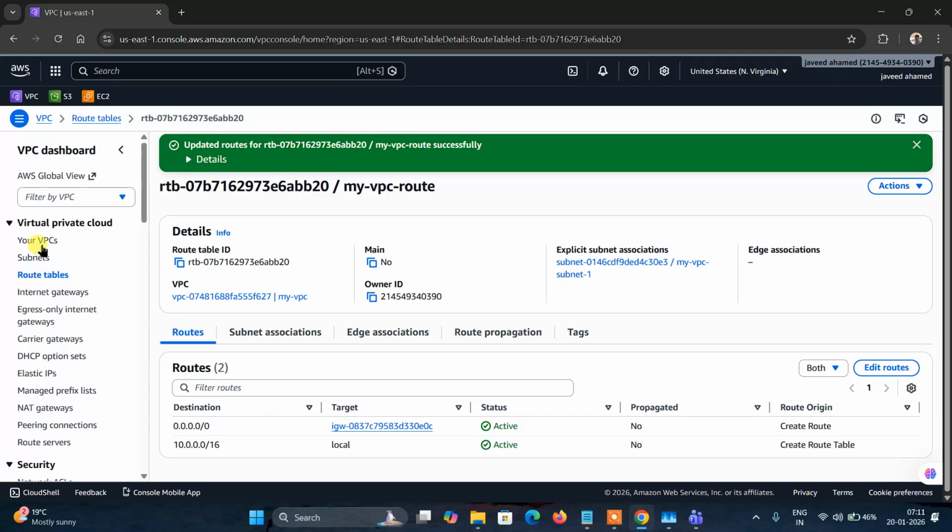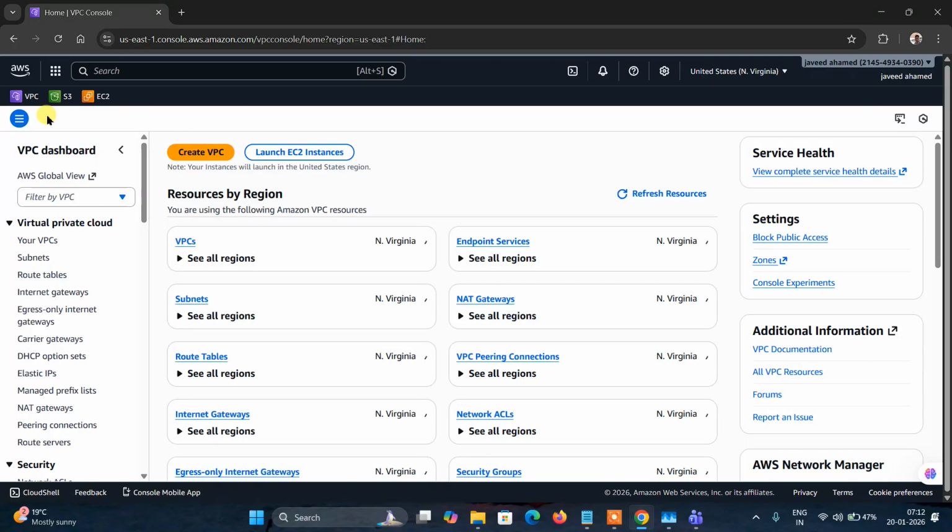So first I created a VPC, then a subnet, then a route table, then an internet gateway, then I associated this route table with the subnet and internet gateway. Everything is created. Now I'm going to launch an EC2 instance under our own VPC.